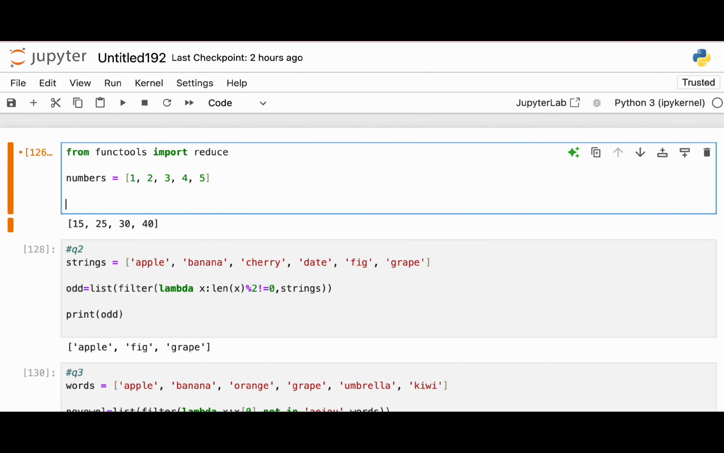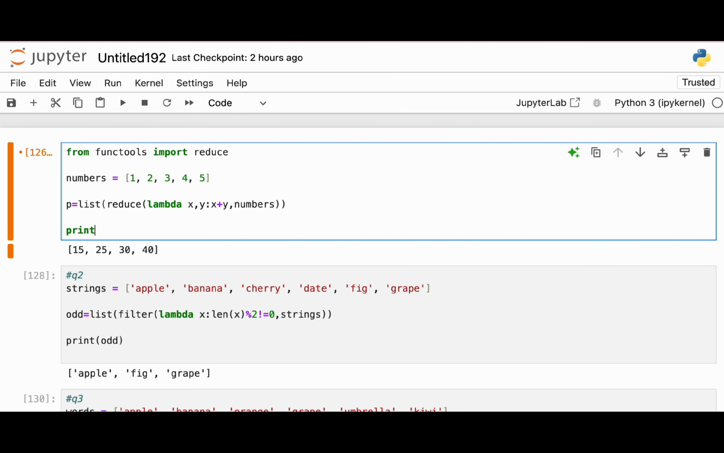Okay, now I have these numbers. Now what I will do, I'll create p is equal to, let's call it, reduce. Now first I have to create a function to sum. So how to create a function? Lambda x comma y and return x plus y. So I'm taking two elements and doing their sum. After that, I'm just going to pass numbers, and convert it back into a list, and now print it.